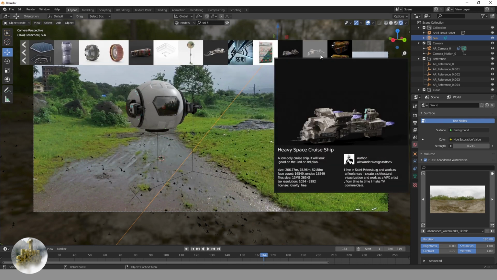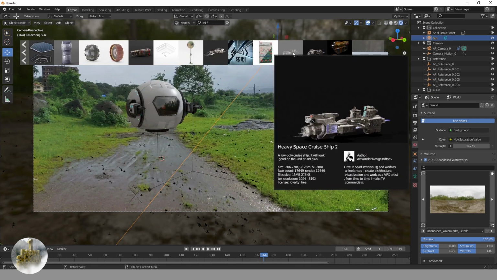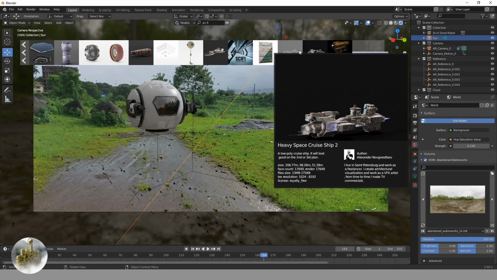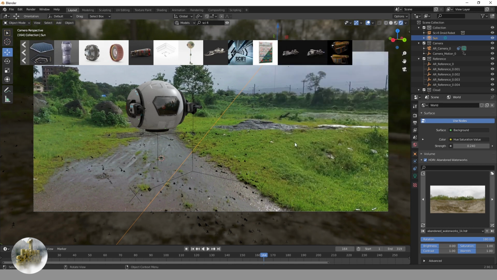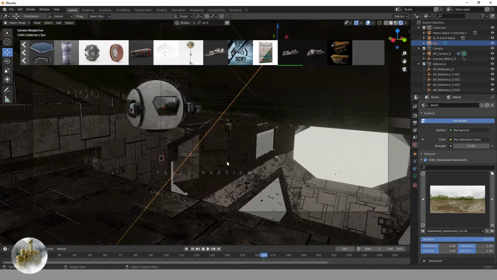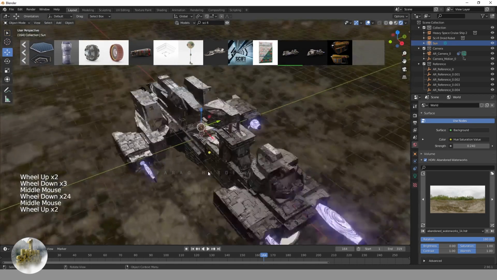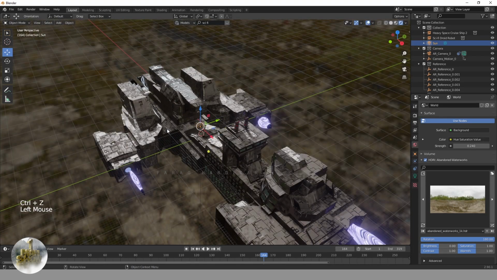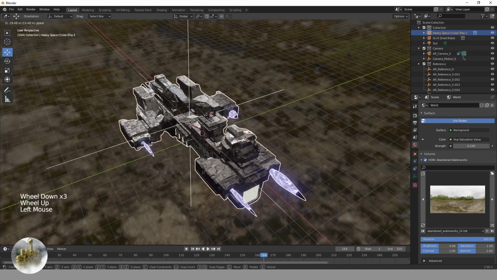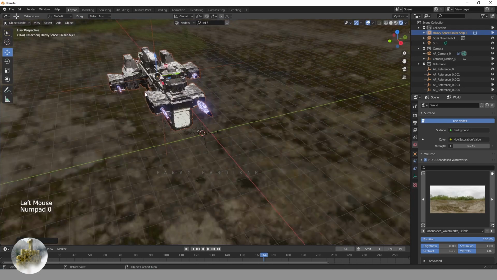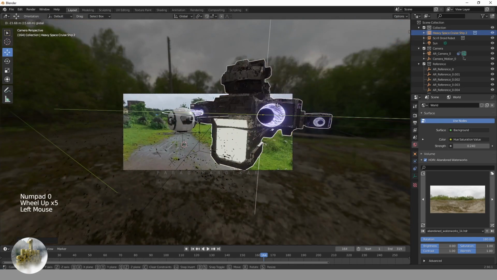Then I added the second model from the Blender Kit. So this model was huge in size, so I placed it accordingly to fit inside the camera.